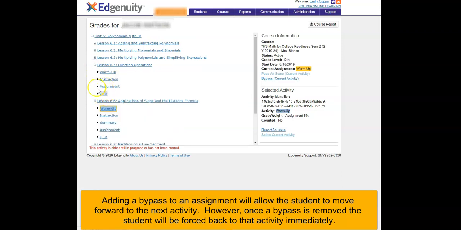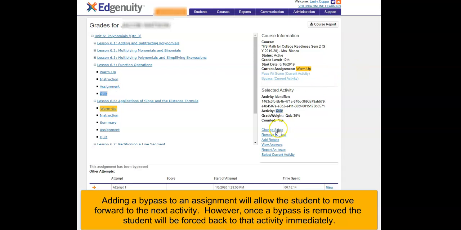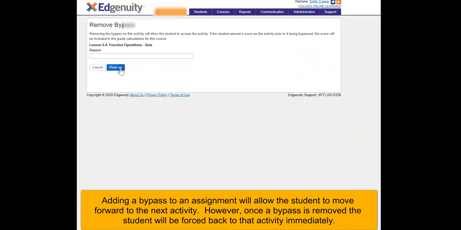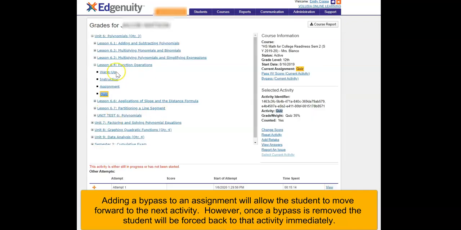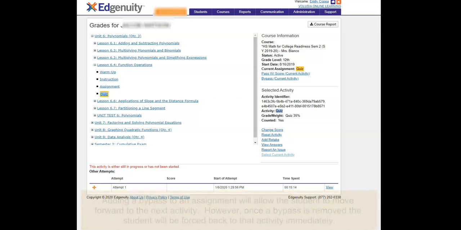So as you can see, the quiz that we bypassed is gray, and the student is now on the next lesson's warm-up. When they're ready to take the quiz, you can go back to that quiz, remove the bypass, which is over here, select remove, and the student will be forced back into that quiz. It is important to note, if you remove a bypass, the student will be forced back into the activity where you just removed that bypass.